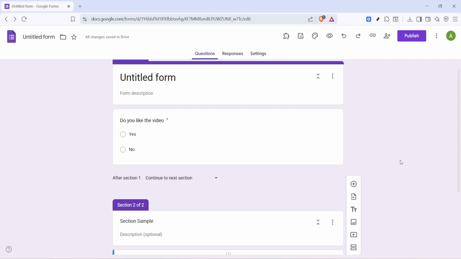If you merge by mistake, don't worry. Use the undo button at the top or press Ctrl-Z on Windows or Command-Z on Mac to instantly revert. And if a section landed in the wrong spot before you merge, you can drag the section by its handle to reposition it, then merge once it's where you want.